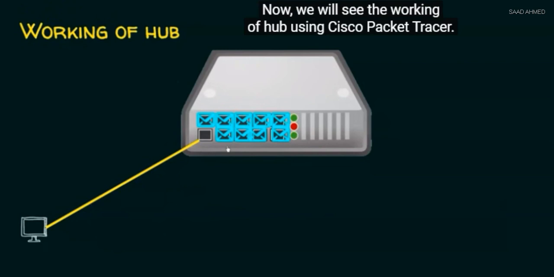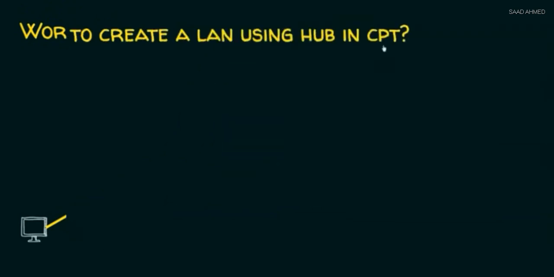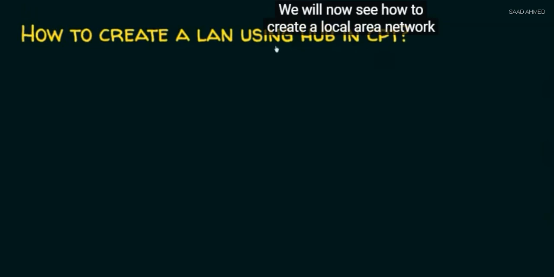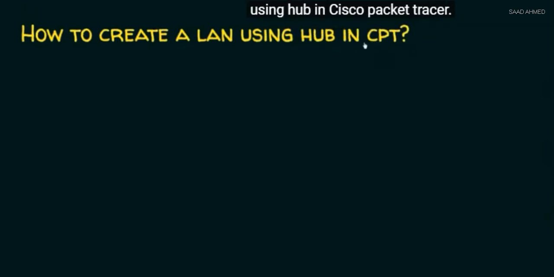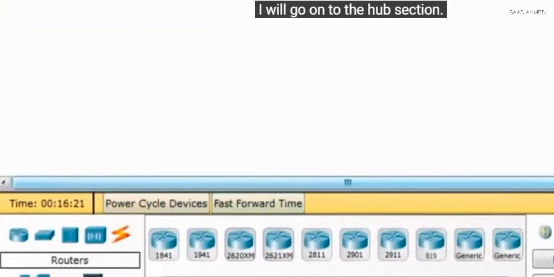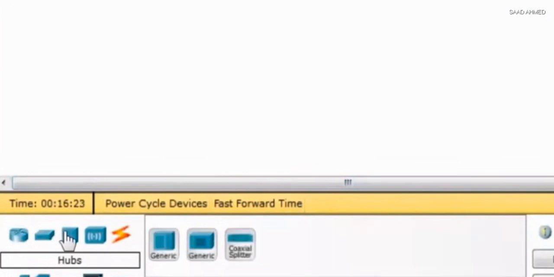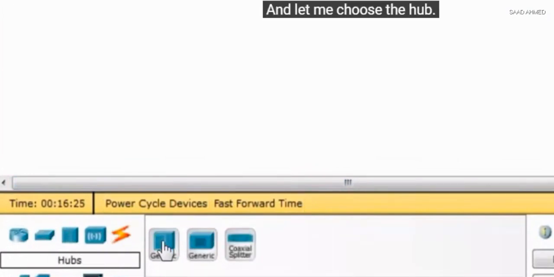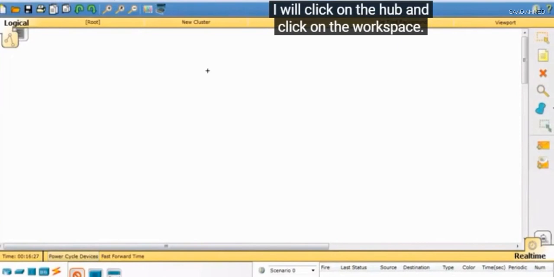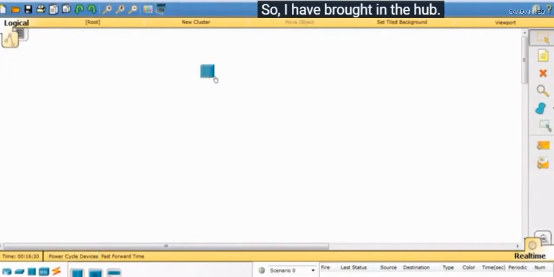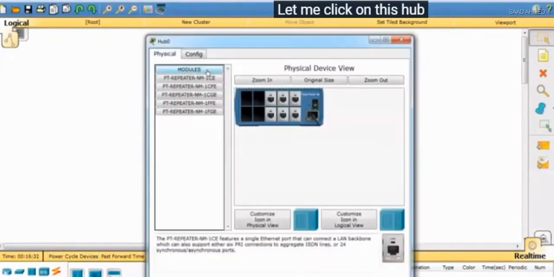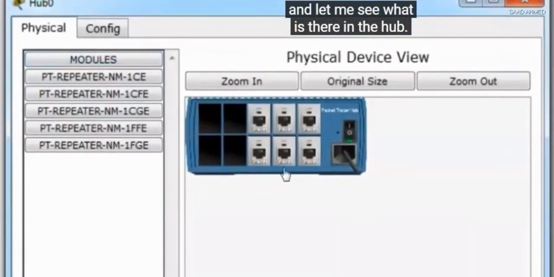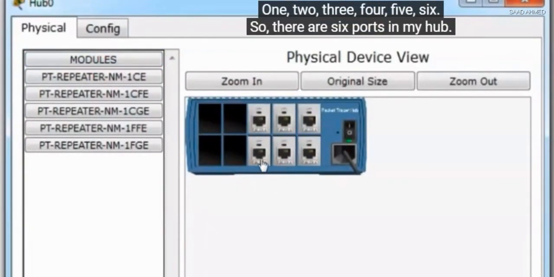We'll see the working of a hub using Cisco Packet Tracer. CPT means Cisco Packet Tracer. So I'll open Cisco Packet Tracer. This is the IDE. On the left side at the bottom, you can see the hub there, and this generic hub, I'll place it on the workspace. Let me click on this hub, and you can see that it has 6 ports.